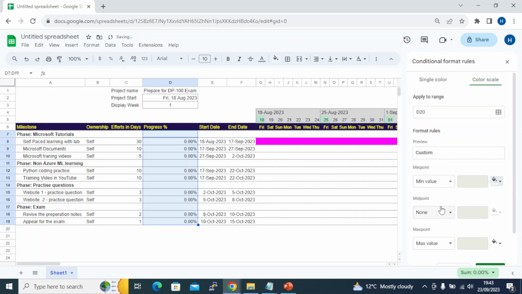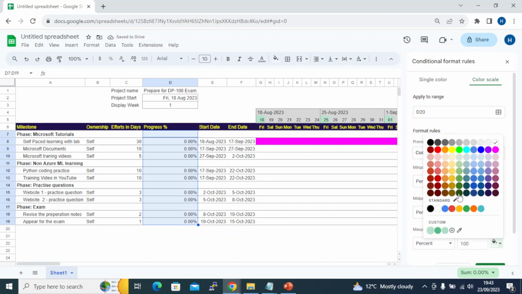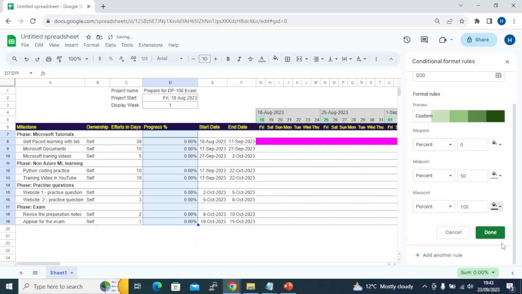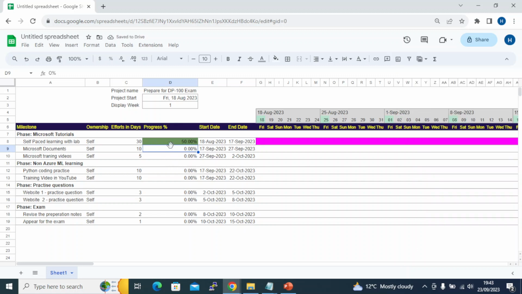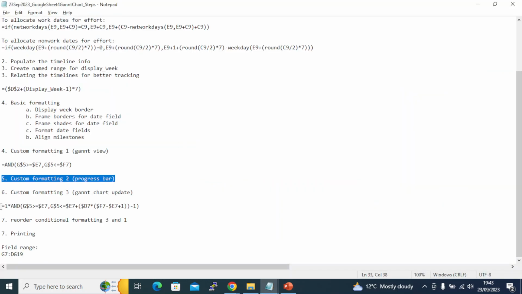Empty min value, just percentage 0, 50 is light green, and 100 is dark green. Okay, I think this time it's fine. Yeah, you can see now it works. I mean it just takes some time to get it formatted properly. That's all. Now the next step is the third conditional formatting.